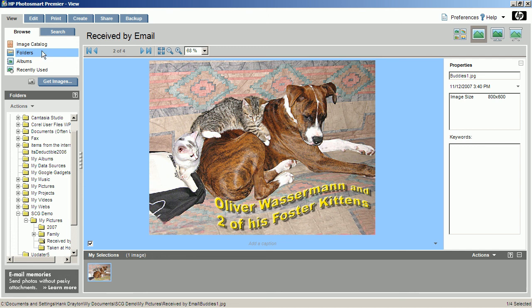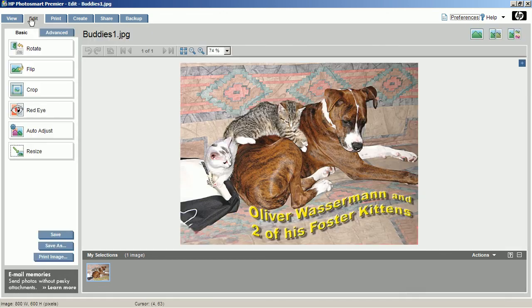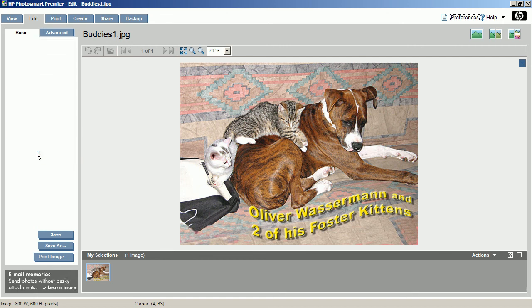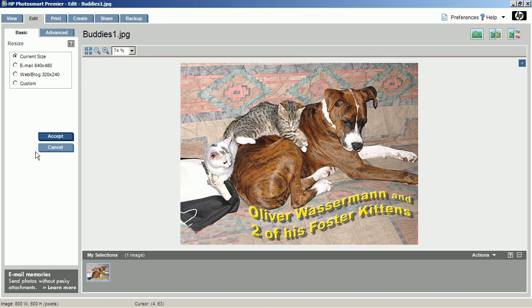and then we would click the tab Edit, modify the images that are in my selections tray. And you can rotate it, you can flip it, you can crop it, etc., etc. You can resize it, which is what we were talking about as a generic concept, to an email size, a current size, a web blog size, or a custom size. That's pretty handy.